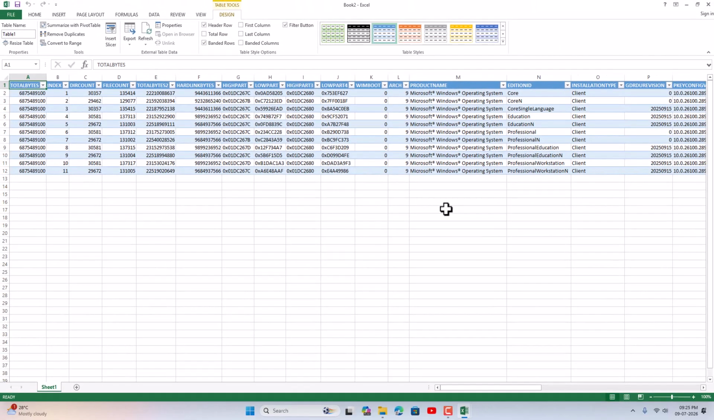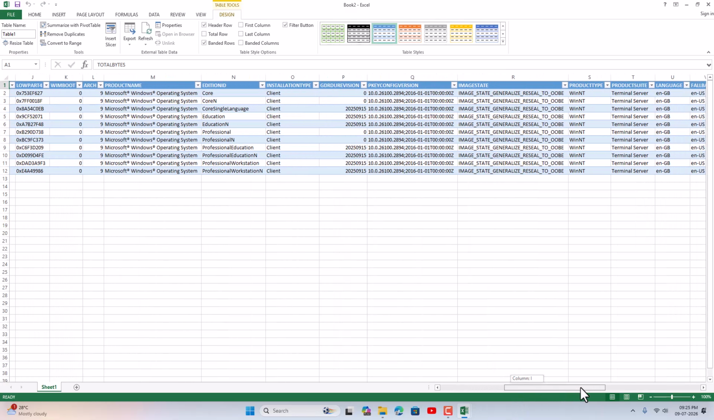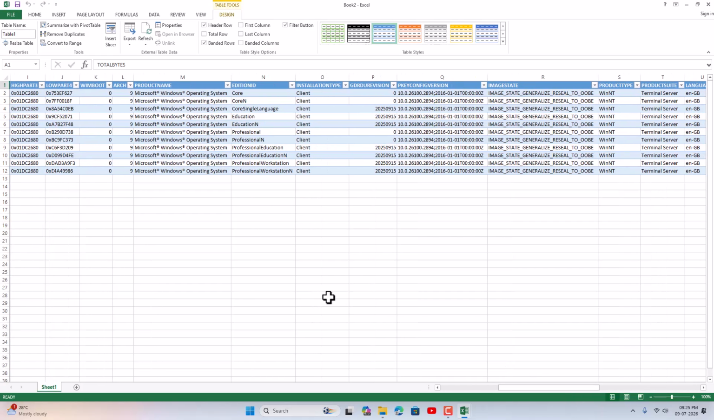Within a few seconds, Excel automatically organizes the XML data into rows and columns. Now each record has its own row and every field is placed in a separate column. Instead of reading through XML tags, you can quickly scan, search, sort, and filter the data just like any other normal spreadsheet.